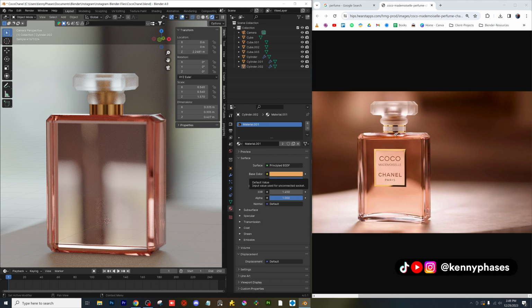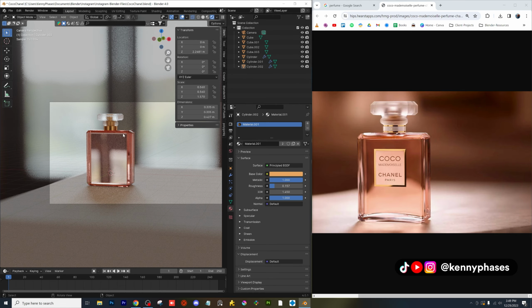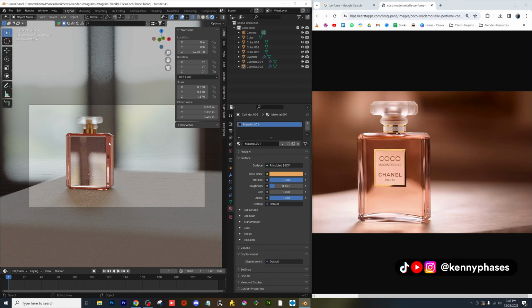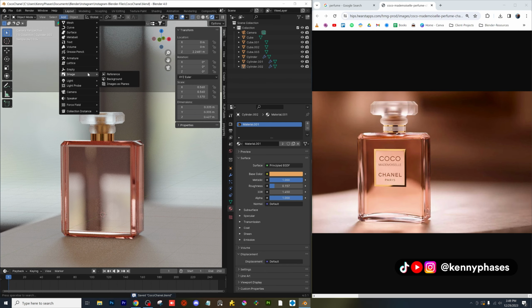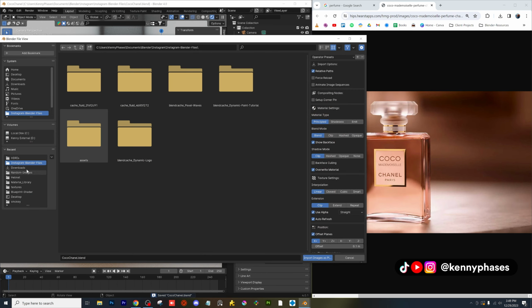I'm assuming this is a real image of a real product. It could be a 3D render. I'm going to try to make mine as good, if not better, than the one we're looking at right now. Again, when you zoom out, you can see that we're really getting somewhere here. Now, the perspective might be slightly off, but let's go ahead and add in an image as planes. And I'm going to search for a blurred image.